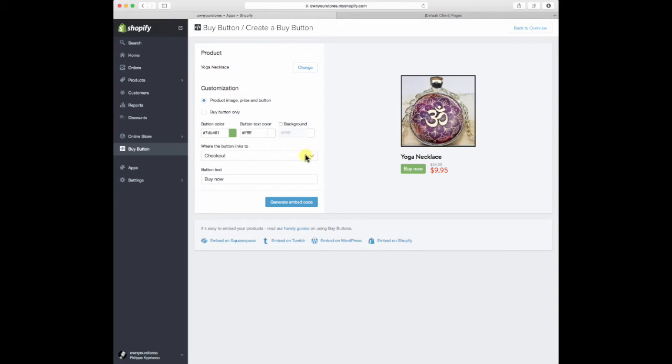But if you want, you can choose where the button links to. It can link to the checkout, to the cart, or to the product page. This is very interesting because you can use that in different kinds of strategies. If you want to sell only this product, you can bring them directly to the checkout page. But if you want to let them add other stuff, you can bring them to the cart, or to the product page to have more information on the product itself. But for right now, like I said, we're going to leave that on checkout.